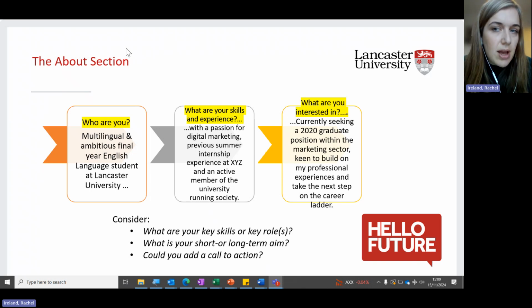So it's always good to draft the about section, and you can always send that over to the Grow Your Future team to have a little look at for you, if you wanted to do that before uploading that to your profile.